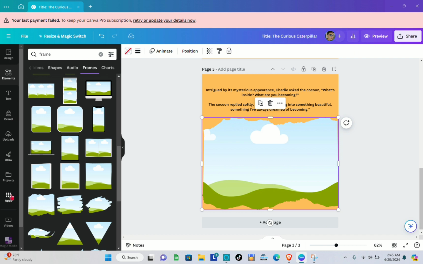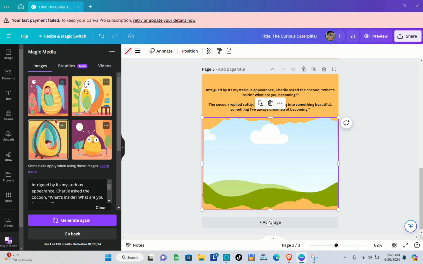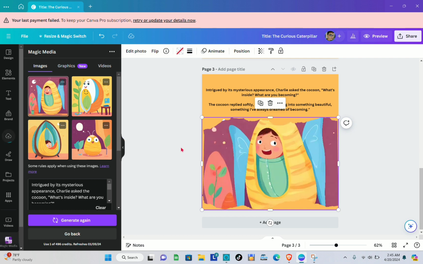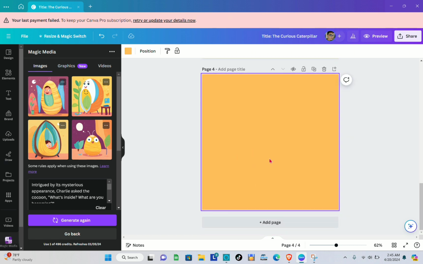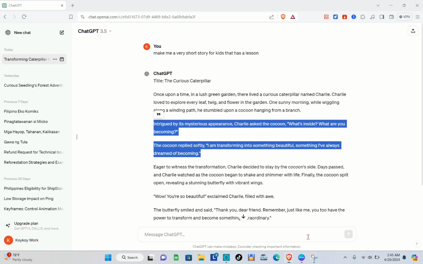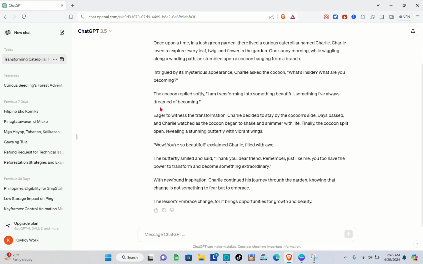Then go back to the app section, and here just add the image that we have generated. Just choose the relevant image for this page. I think this one is better. And then just do the same process. Go back to your ChatGPT and add a new page. Here I am going to copy this paragraph right here.